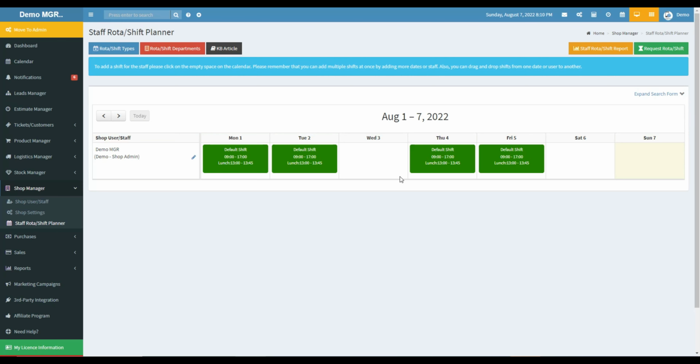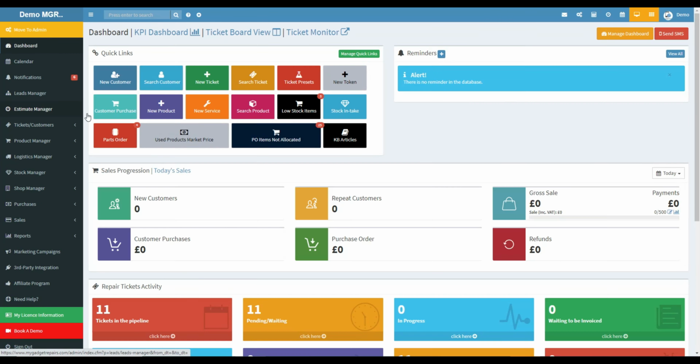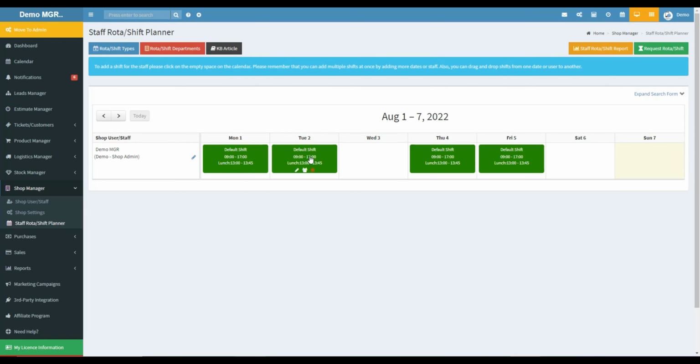Quick links on the dashboard will show the counter of all the pending approval shifts and requested shifts. Also, there is a search section on the Staff Rota/Shifts Planner.